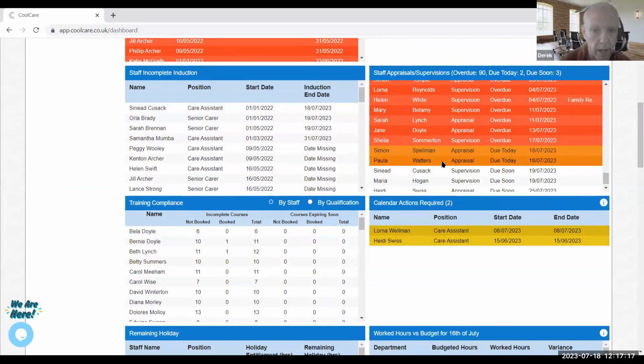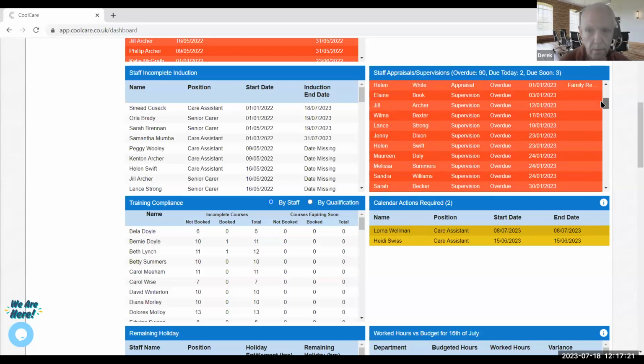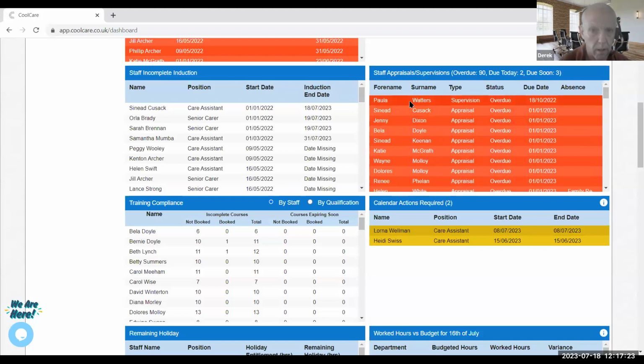Okay, so there we are. Paula Waters, appraisal due today. But look, up at the very top, Paula Waters has been waiting for a supervision from the 18th to the 10th. She appears on it twice. If someone joins and you haven't done an appraisal or supervision before, it'll take the date that they started from. It'll take whatever interval you've set in your system, say 3 months or 4 months, whatever it might be, for the supervision, and a year or whatever for their appraisal.